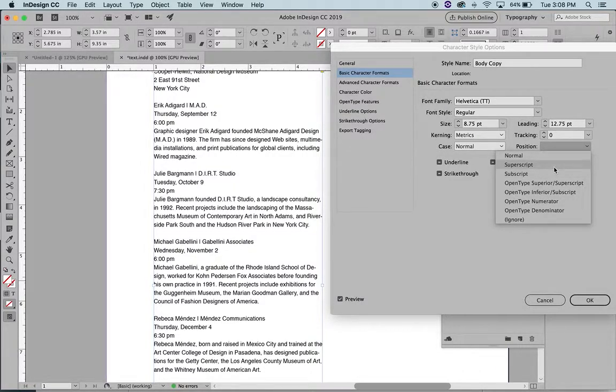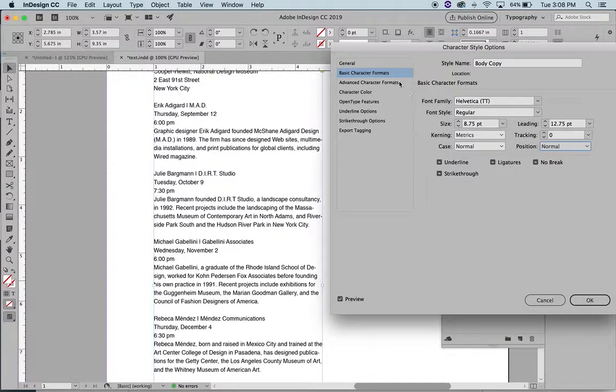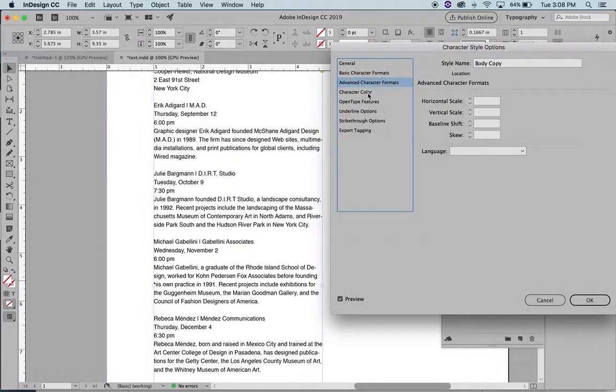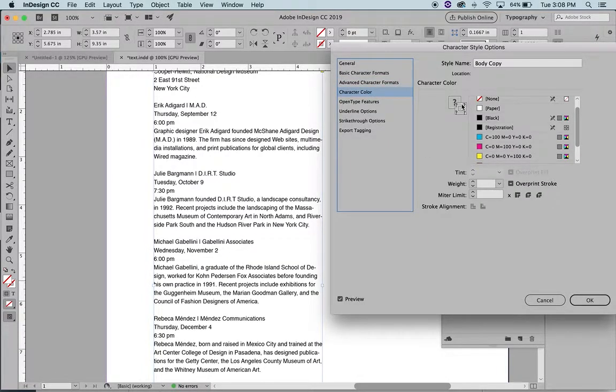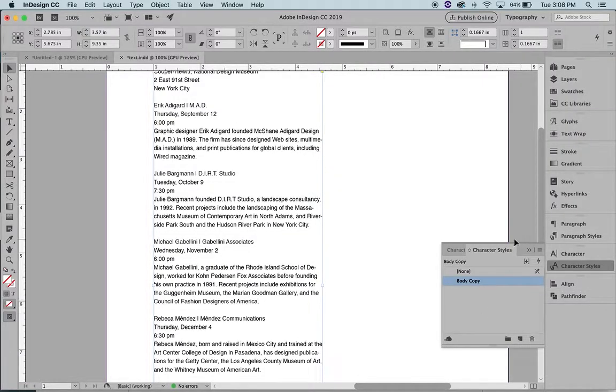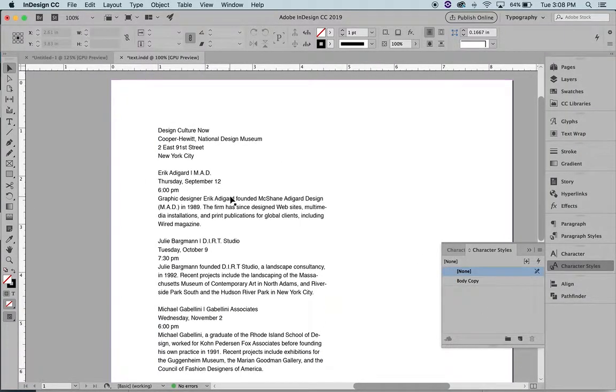Superscript and subscript, these are for things like fractions or copyright symbols and things like that, or anytime you want to superscript or subscript your type, which is something we will talk about, but not yet. Okay, so I'm going to leave that alone. I'm not going to do anything in my advanced character formats. Character color, I might make sure the stroke is none. I'm just going to keep my type colored black. I'm not going to do anything else there, and I'm going to hit OK. So now I have a body copy style applied.